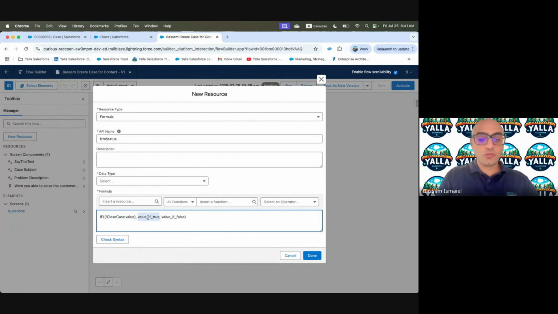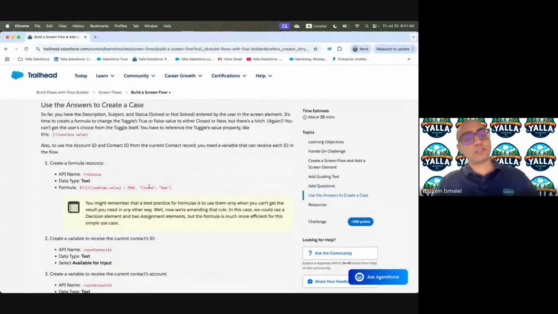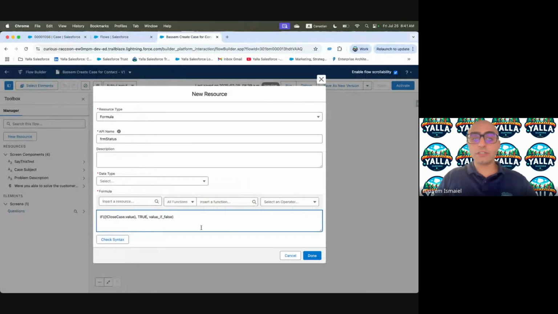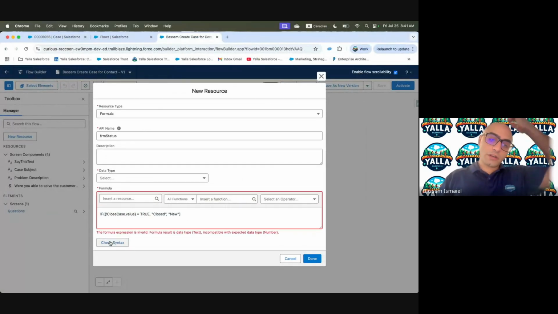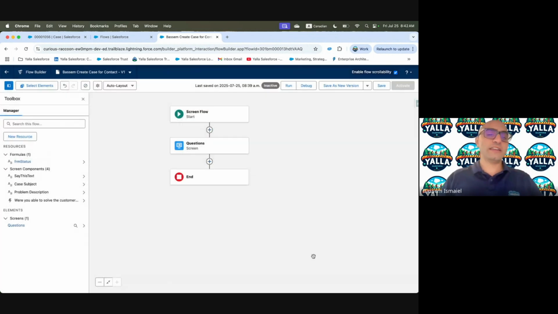And if it's true, that means it's a close, otherwise it's a new. So this is how the formula is going to look. We can build it through the resources, functions, operators, all of these great things, but for easier, let's put it in there. All right, what is the error? Because I didn't specify the data type. So I need to say yes, the return in here is going to be text. So let's check syntax, everything is good, now it's done.